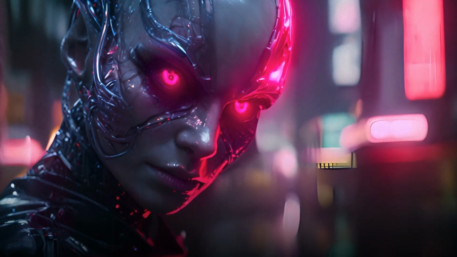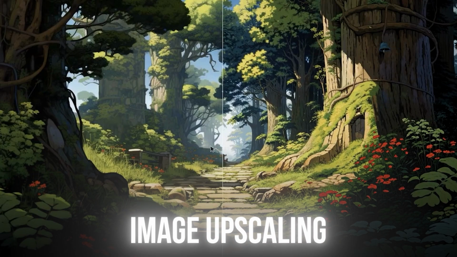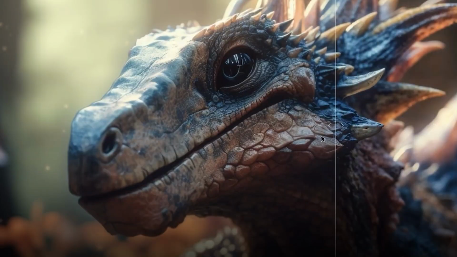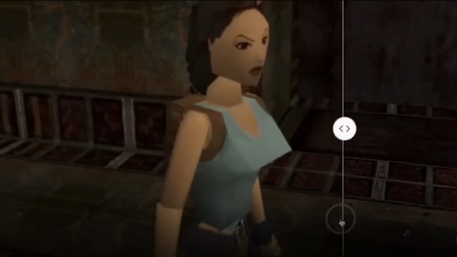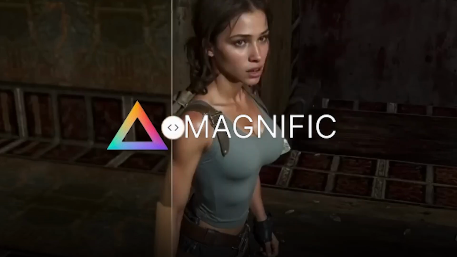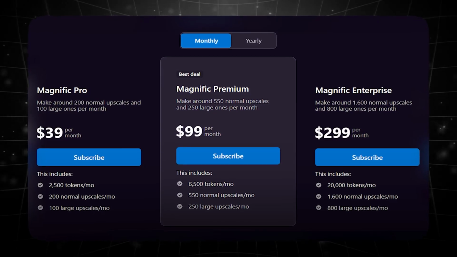Ever since AI got so advanced, image upscaling has become way better. You can now boost image quality and make edits without messing up the resolution. Actually, you can even make the image resolution better. The new Lara Croft image was upscaled using Magnific. It's an amazing tool that does a fantastic job, but it's pretty expensive and can be heavy on your wallet. We don't want that, do we?